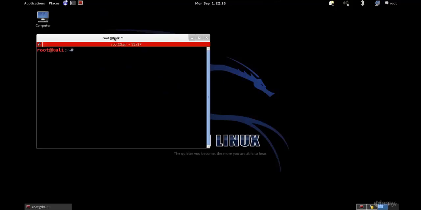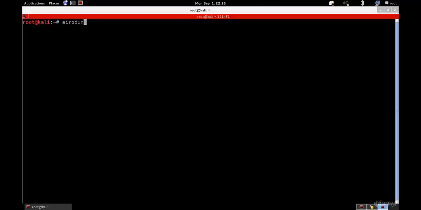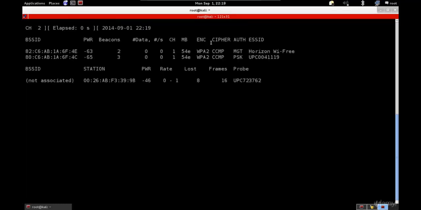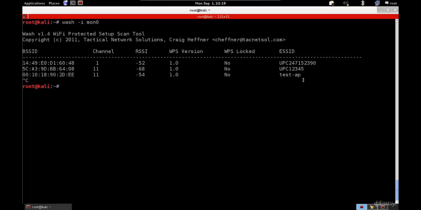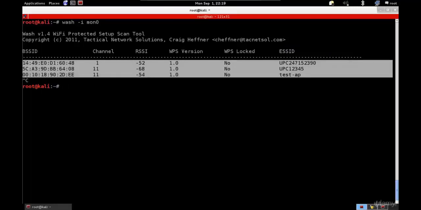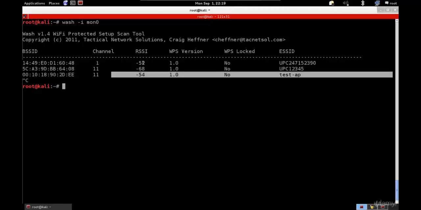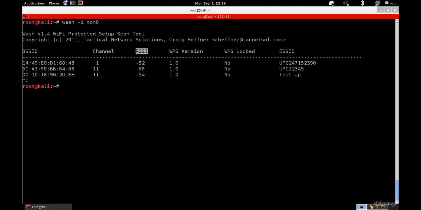I'm just going to use airodump. This step is not important. I'm just going to use it to show you that the test AP is actually using WPA encryption. It's not WEP. So as you can see here, test is using WPA encryption. Let's just go back. So these are the access points that have the WPS feature enabled. We can see the channel, the RSSI, which is the distance between us and the access point, the WPS version, and the WPS locked status. Now, some routers, when you try to brute force the WPS PIN, lock after a few failed attempts.